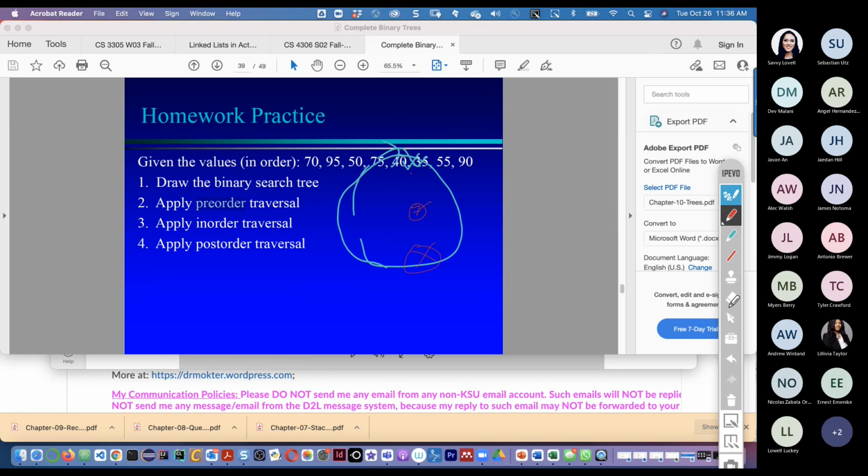Okay, the traversal rule is like here. For pre-order traversal, we saw that we should say vertex, then left, and then right. And then in-order, the vertex will be in between left and right. And then post-order, the vertex will be after left and right. This is the order.